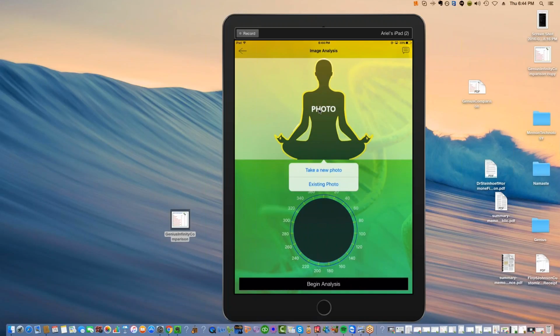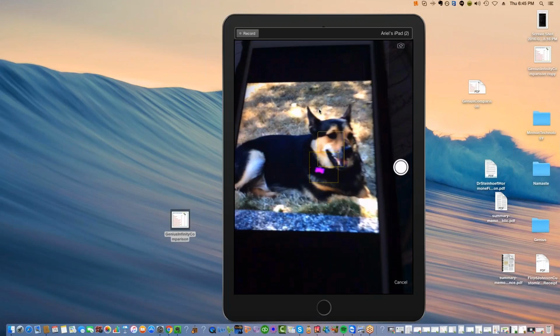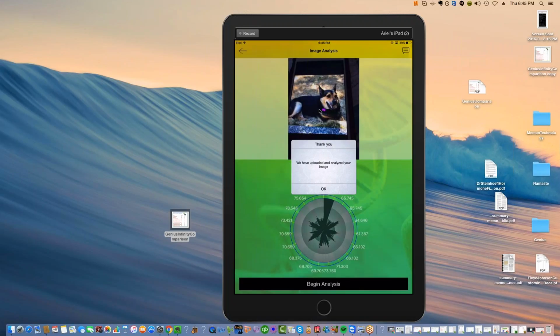So this can be done in so many different ways. You can take a live photo. You can have a picture uploaded to your iPad. You can take a picture of a picture. In this case, that's what we'll attempt to do here. So if I just take a picture of a picture, then that's perfect. Then I just use the photo here, and it's uploaded, and it begins the analysis of the picture.